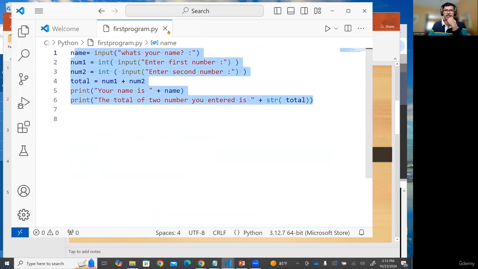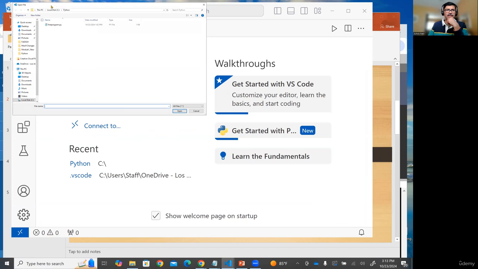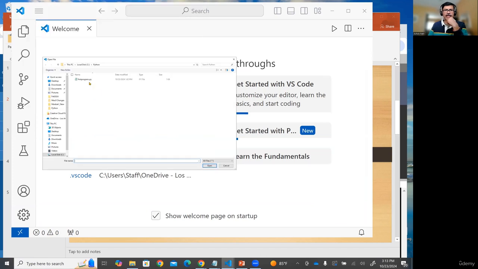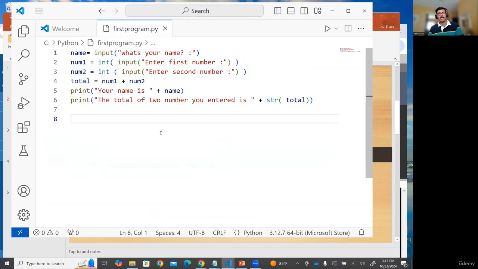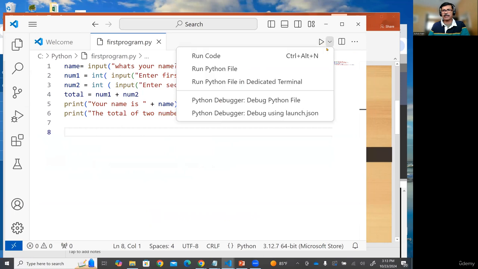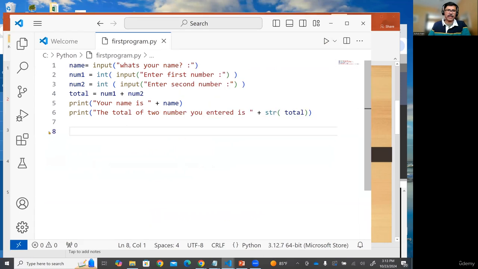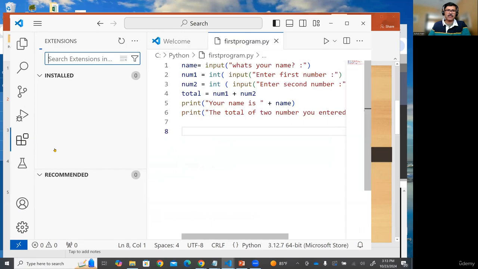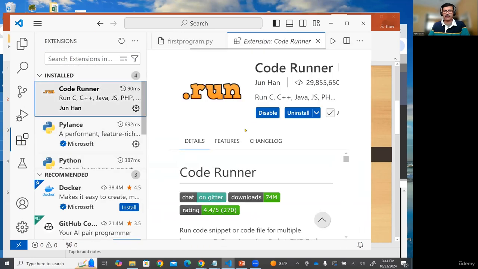Right? Very simple thing. So all you do is go to open a file, and it asks you where the file you are trying to open is located. I say, okay, it's located over here, and then open. Now, before I run this, I can't simply click on the run button. I need to do a few things. The one thing that you need to do is go to the extensions and install something called Code Runner. I have already installed it.